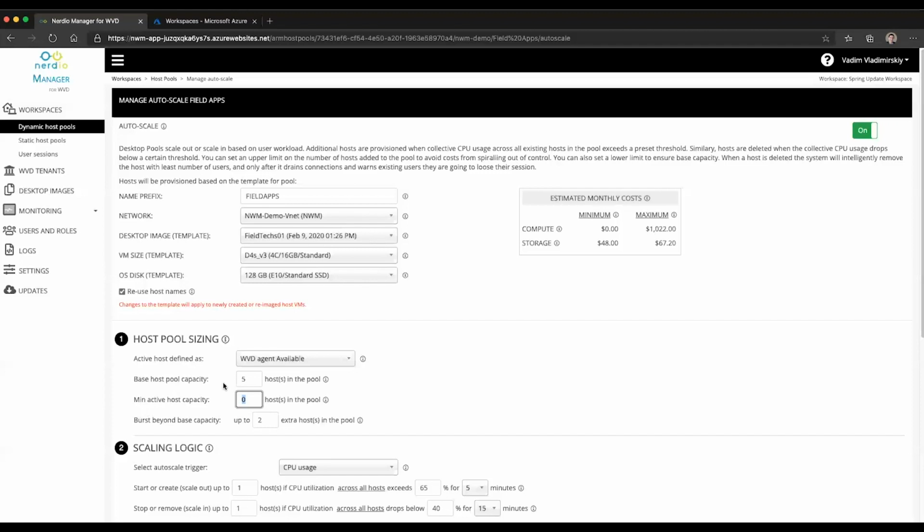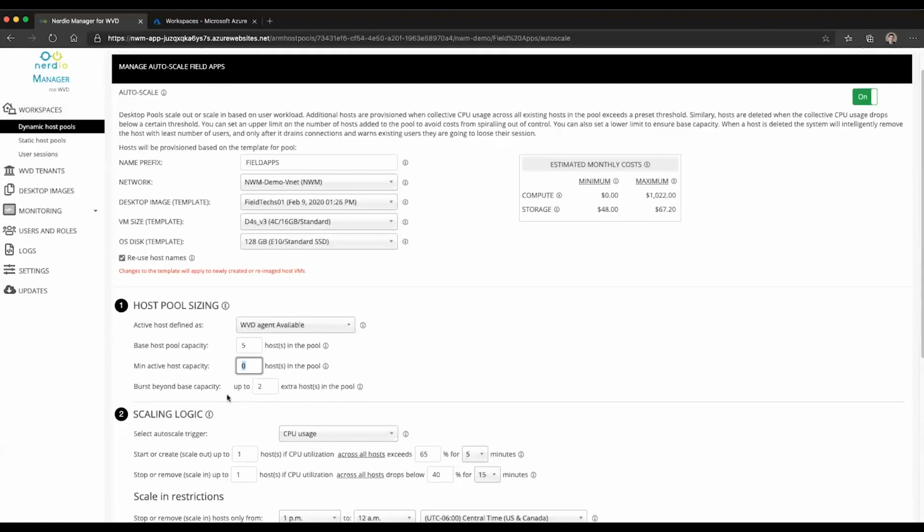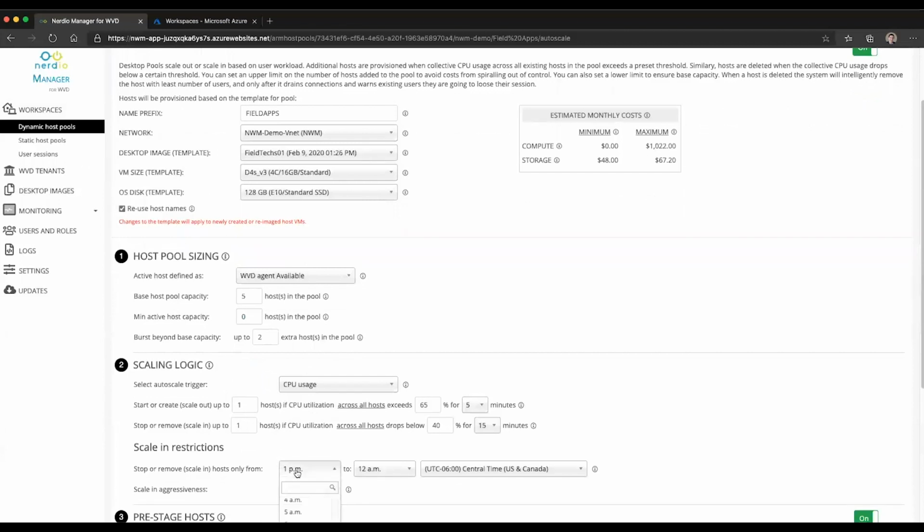capacity field. Now, if you think about this, if you specify 0 here, that means after business hours, let's say after 6 p.m. Central Time, the system will go ahead and scale itself in all the way to 0 hosts. And once it does that, there is no such thing as a CPU threshold trigger, for instance, that can power that machine on because there is no CPU utilization on this host pool since there are no active hosts in the host pool.